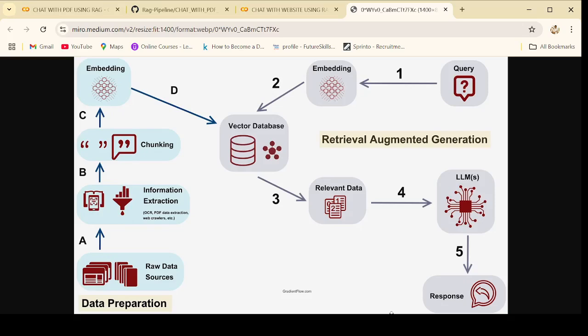So before going to the assessment explanation, let me explain to you the workflow of RAG. The workflow of RAG consists of two parts. Firstly, data preparation, and the second one is all about query processing. Let me explain the first part.